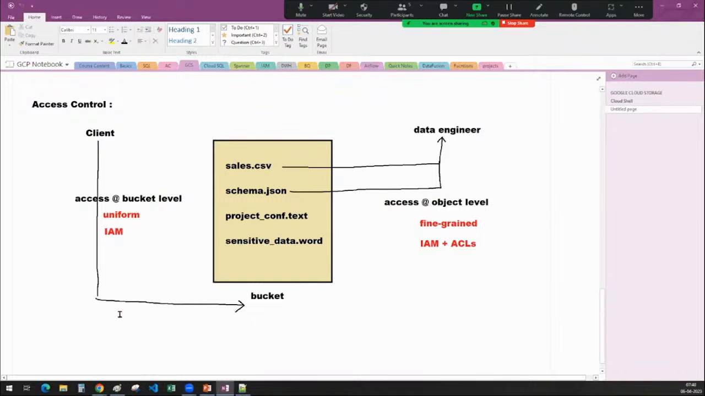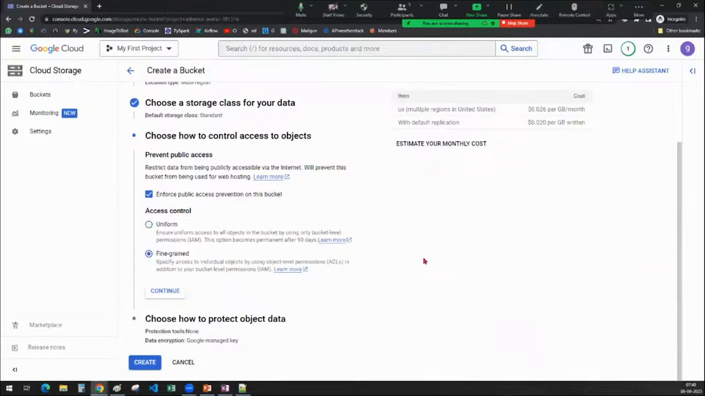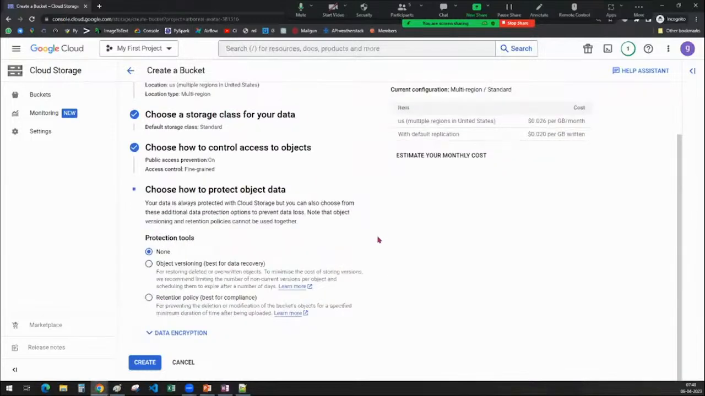Okay, so uniform means access at the bucket level, which is achieved with the help of IAM, Identity and Access Management. And the other is access at the object level. For each object you provide access, which can be achieved with the help of IAM plus ACLs, nothing but an access control list. Now I am going to select fine-grained. Okay, click on continue. So the final step is object versioning or retention policy.